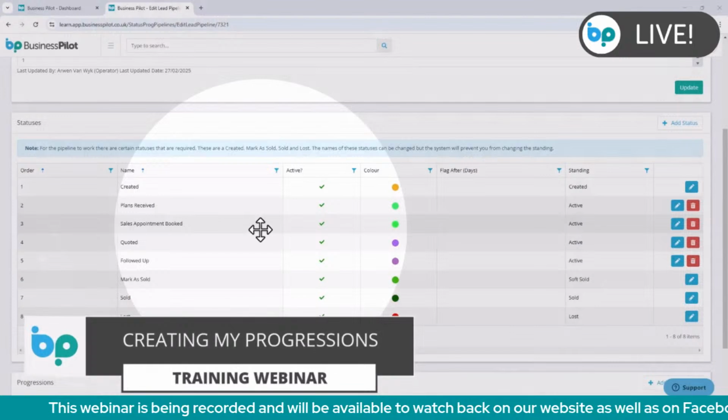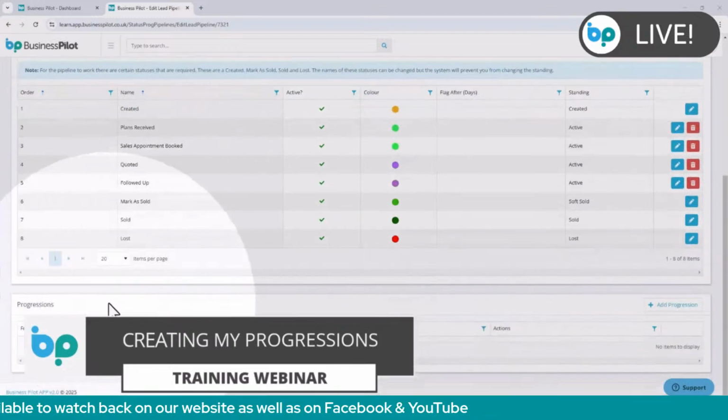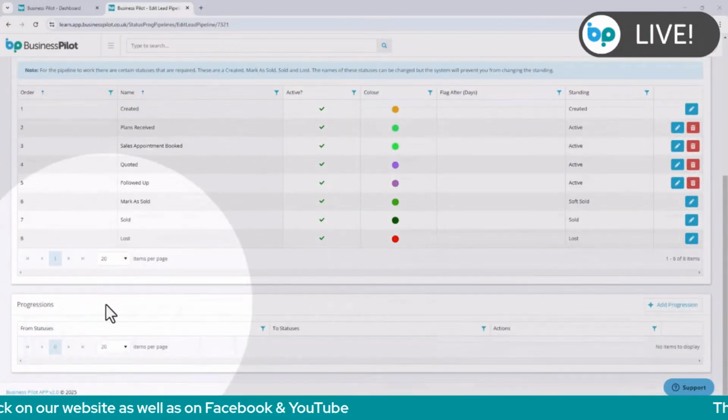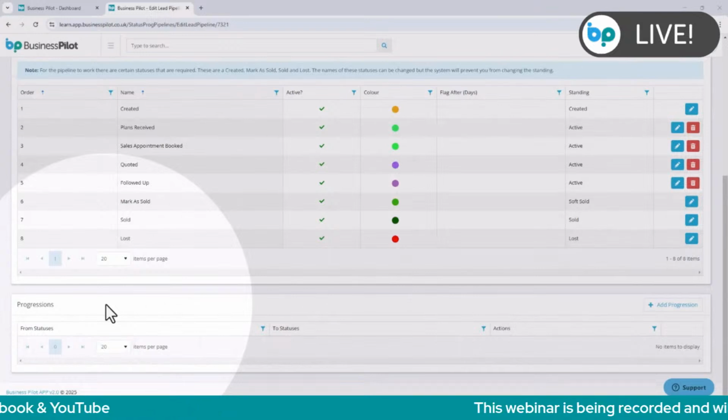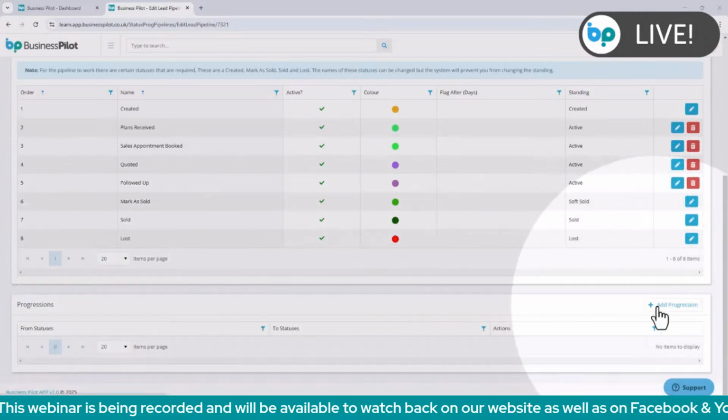So now I want to move on to my progressions. To do that, I'm going to scroll down to the bottom of the page, and this is where you're going to find that progressions section. Now, this is where we're going to begin to implement the process that we planned out earlier. So I'm going to get us started by clicking on Add Progression in the right corner here.